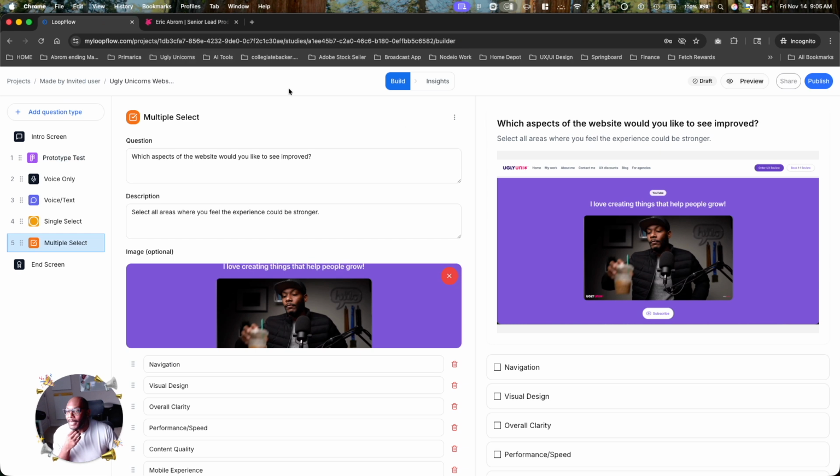So now that we've built the loop, we previewed it, now we need to make it live and publish it. So in order to do that, you just come over here, you click on the publish button. Now success, the loop is now live. You can see that it's live here. And then I can go click on share.